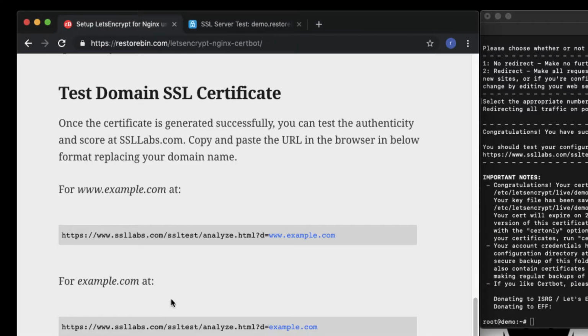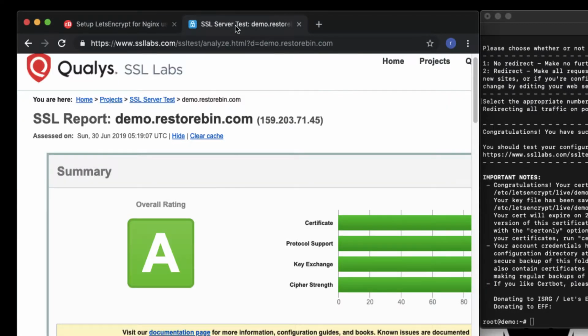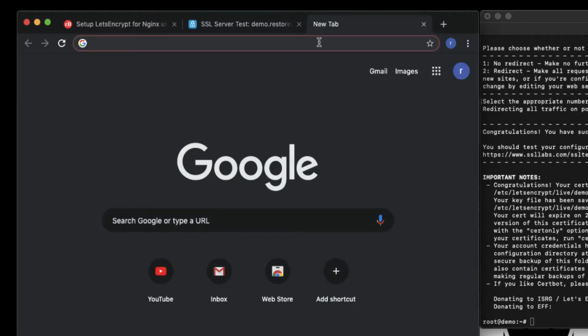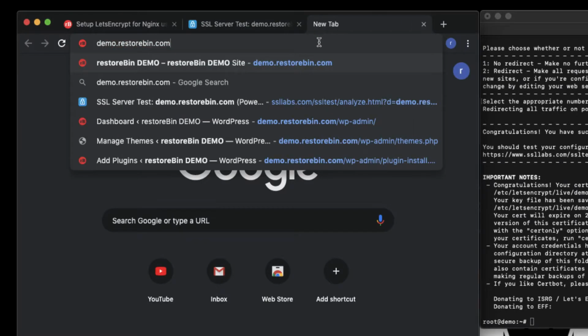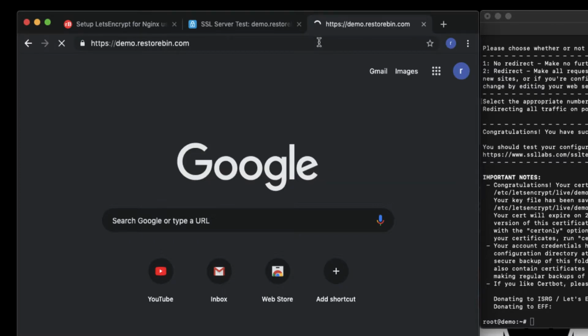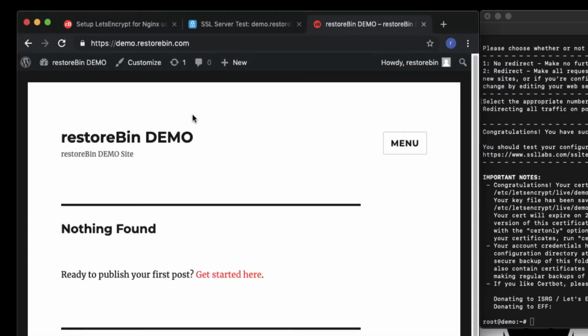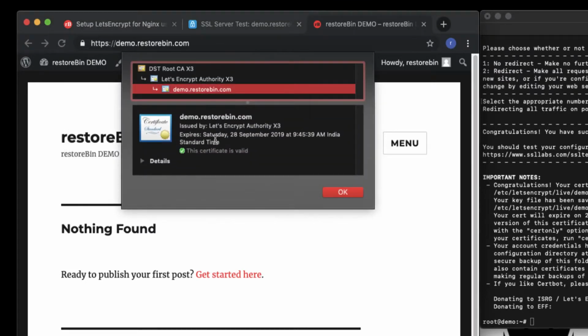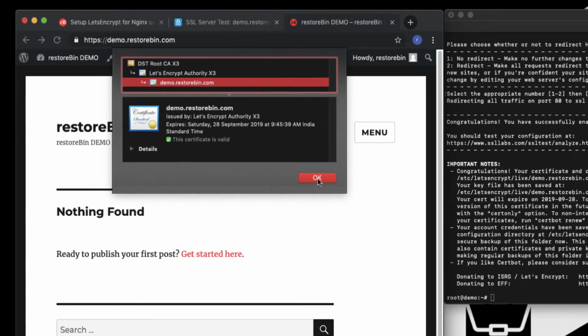So now that our certificate is tested and we are ready with our certificate, let's visit our website demo.restorebin.com and see if it's redirecting to HTTPS. Yes, it's redirecting to HTTPS, and if you click on this padlock, you can see the connection is secured, and it also has the certificate, and it expires on 28th of September, which is exactly 90 days from now.